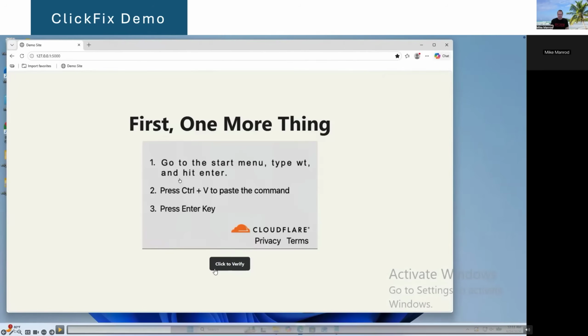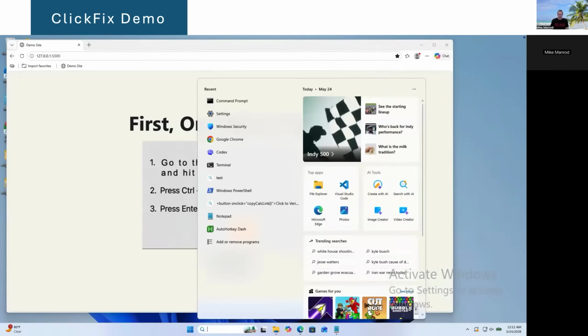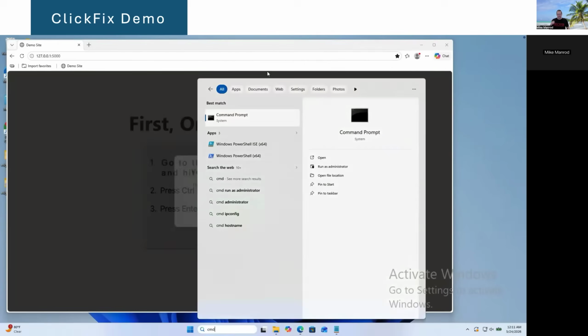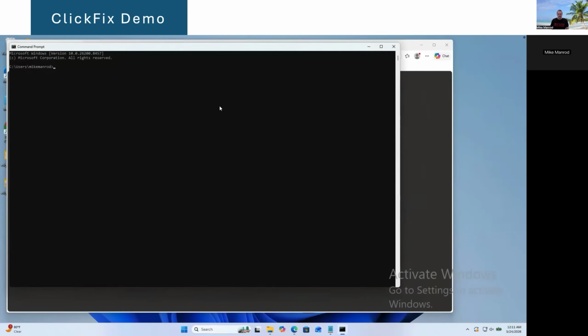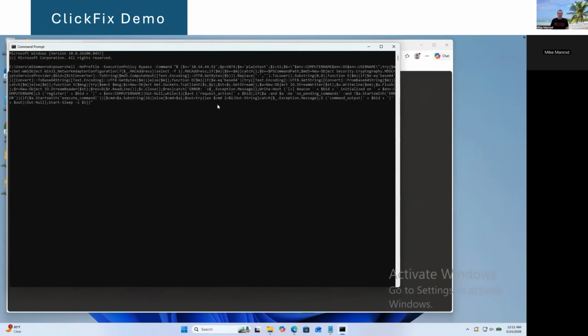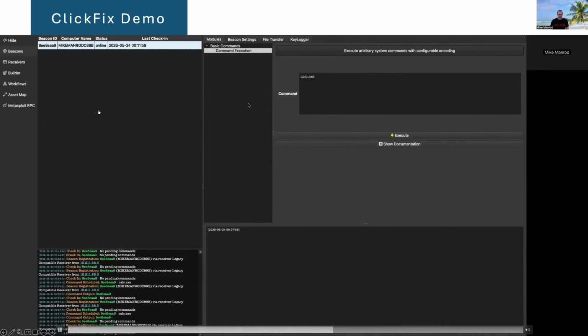So you can see here, we've got instructions. The version we're doing here has a little bit of a typo; we're actually going to type CMD, but you get the general idea. Click to verify, it loads a payload to the clipboard. The user, of course, is going to pull up a prompt, and I'm going to be a good user and verify myself by hitting Control V. And you can see a beacon initiates.